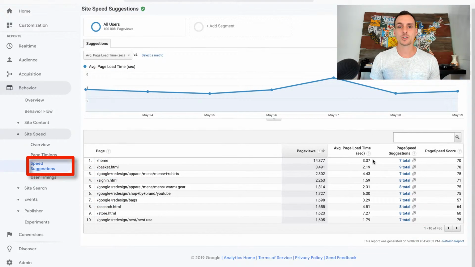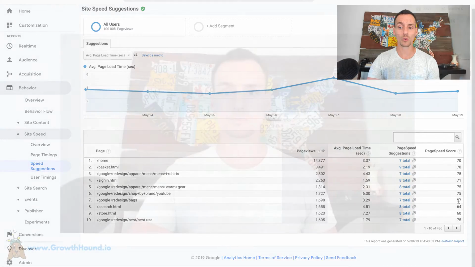In the speed suggestions report, we can actually get a breakdown of a page speed score that Google provides you. And so we'll actually get these pages ranked 1 through 10. You'll see the number of page views, okay? And then the page view score actually gives you a ranking of how you can maybe improve that page versus other pages. And so a higher score indicates a higher performing page. And so the opportunity lies in lower performing and lower scoring pages.